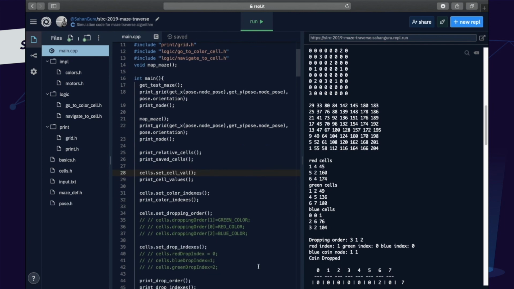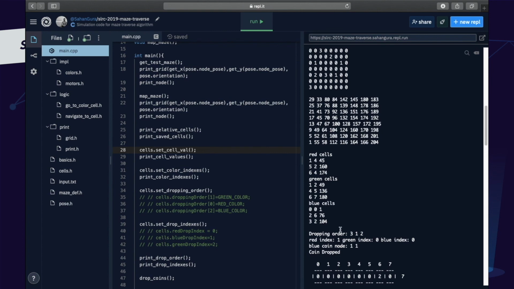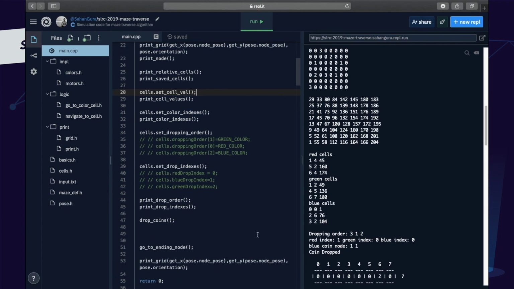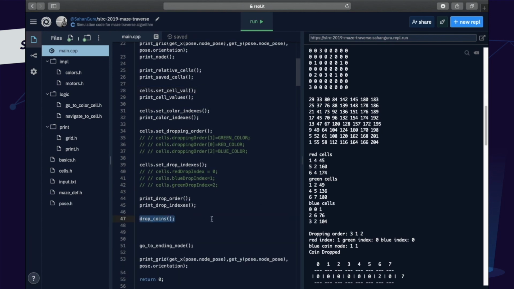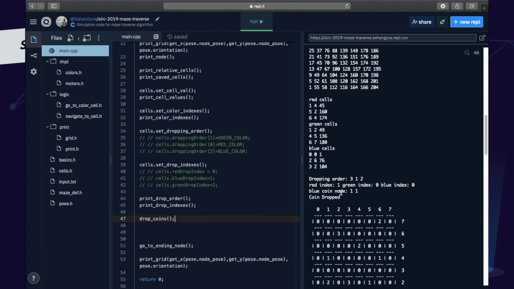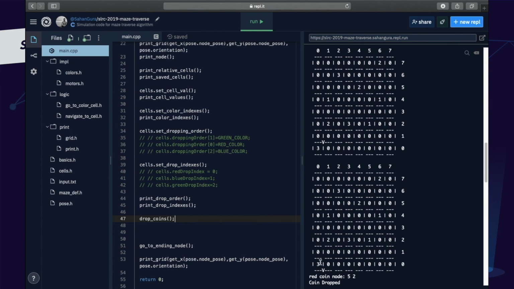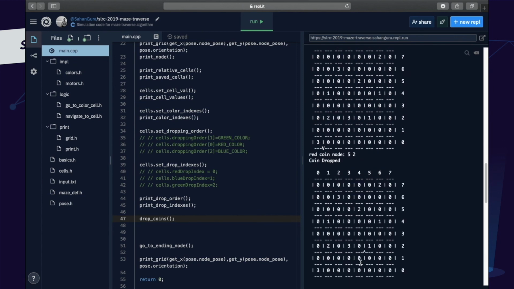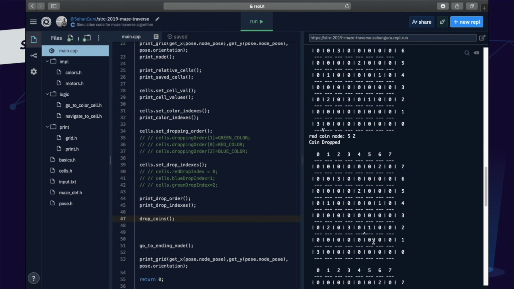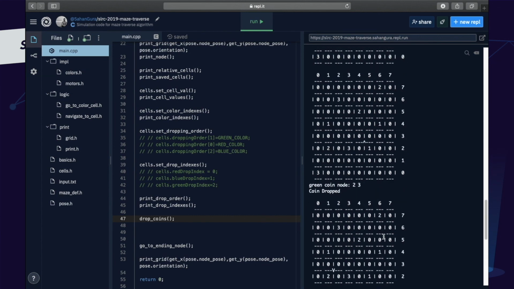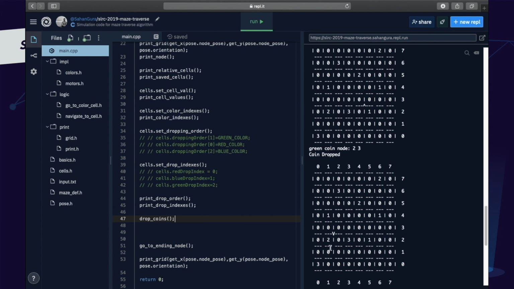Now we can run this drop coins function and see the positions of the robot each time before and after dropping a coin. First we drop the blue coin. This is the position before dropping the coin, and this is the position after dropping the coin. Likewise, next we drop the red coin, and these are the relevant positions. Finally, we drop the green coin according to the calculated order.